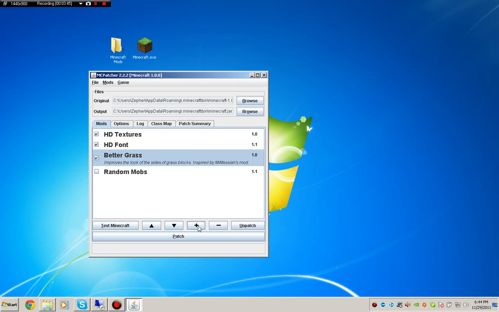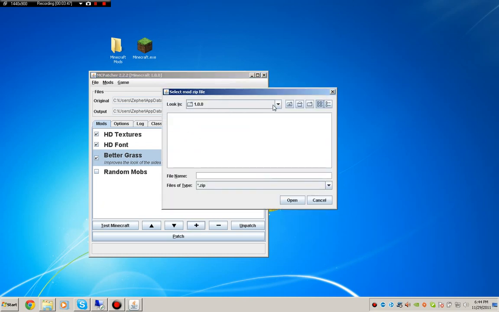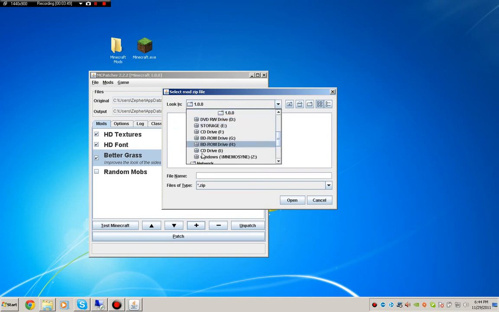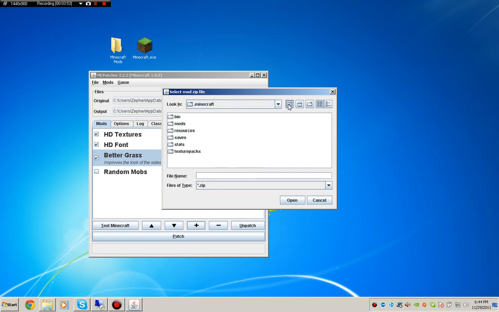Now we're going to go down here to the plus sign, hit that, and instead of going through your C drive and trying to find all this through the Java Explorer, you can actually just go to the top, and it should go to your desktop. There's my folder where I downloaded everything, and here's the Rei Minimap mod that I'm going to install. Click it and make sure it's the zip file. Don't uncompress it, otherwise it's not going to work.